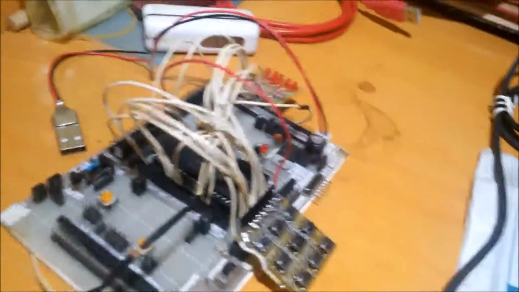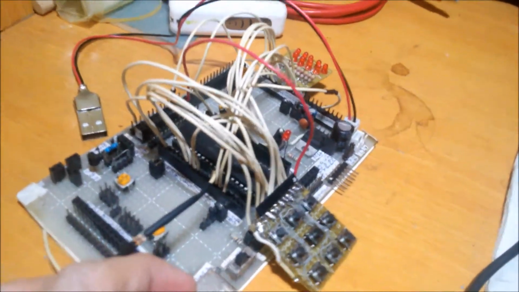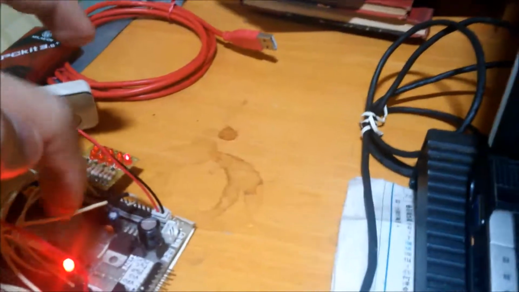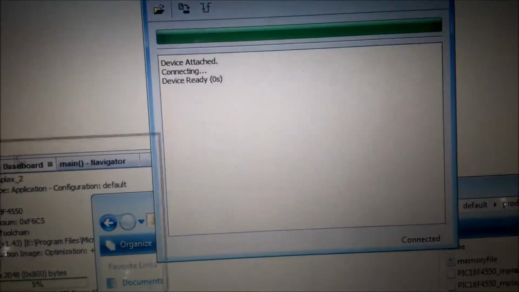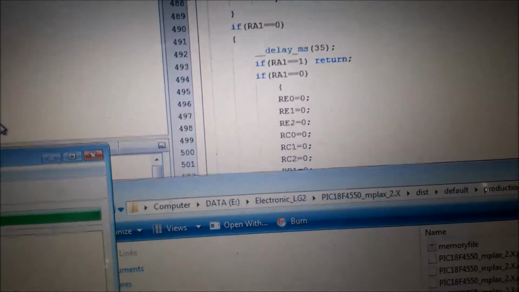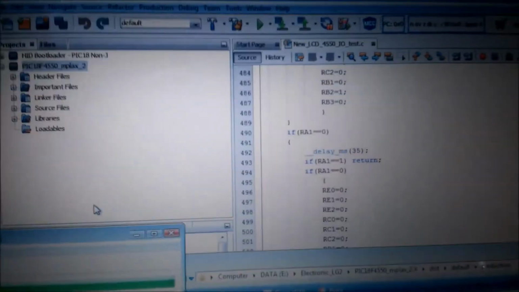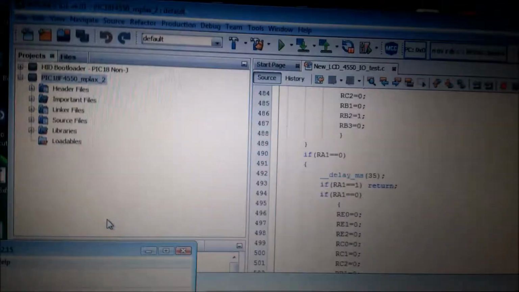I do it again here, insert it, and I need to slide this switch and also press the reset button here. 1, 2, 3. Now it is detected, and the next thing I will do is to show how to rewrite the MCU by loading another new program into it.